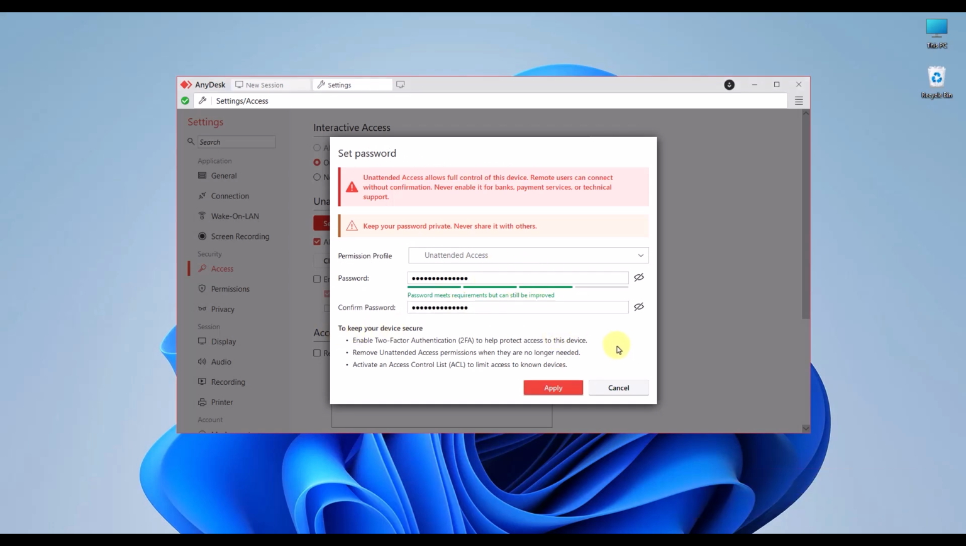Keep in mind that for maximum security, AnyDesk requires your password to be at least 8 characters long and include a combination of numbers, letters, and at least one special character. Finally, before saving your new credentials, click on the Permission Profile drop-down menu and ensure Unattended Access is selected if it didn't default to it automatically. Once everything is correct, click Apply.